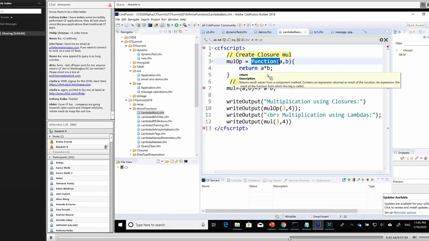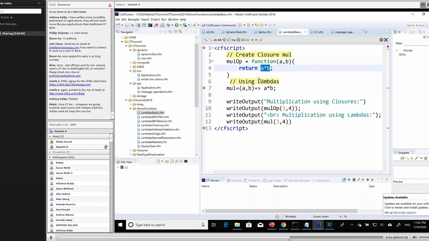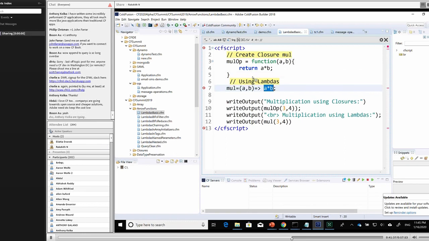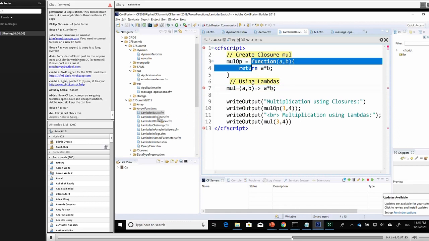Now Lambda or the fat arrow operator is nothing but a shorthand for a closure. All you have to do is say mul is equal to the list of parameters, and use the fat arrow operator to just say a star b. So this entire tiny one-line statement is equivalent to this. We support this fat arrow or Lambda operator in ColdFusion 2018 itself.